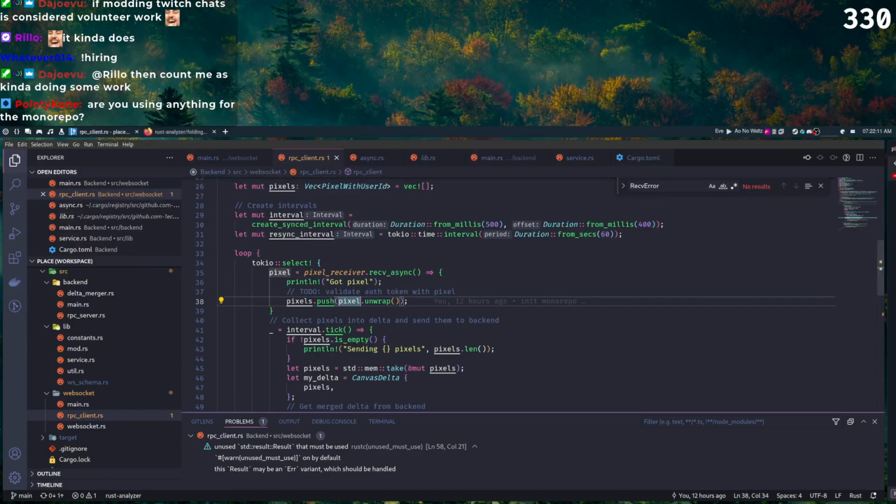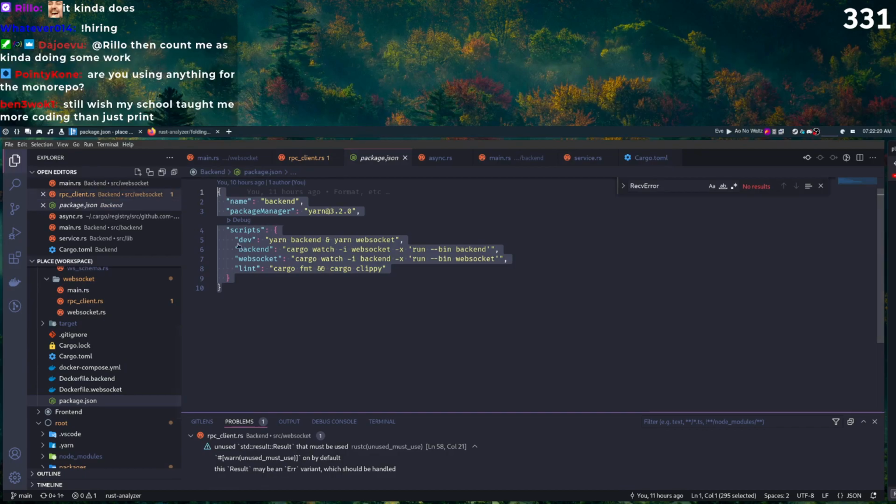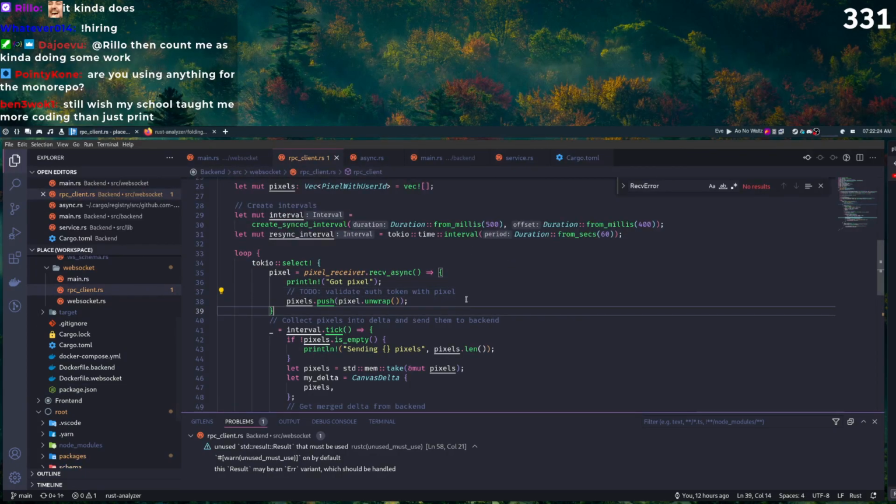Am I using anything for the monorepo? Yeah, Yarn. Yarn v2. Even though this part's Rust, it's still using Yarn. I still have a package.json here. Looks like this. Set that up yesterday. It's very cool.